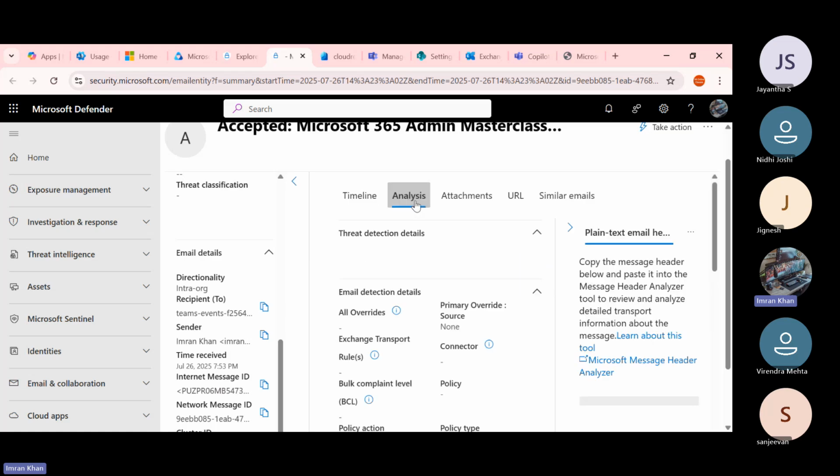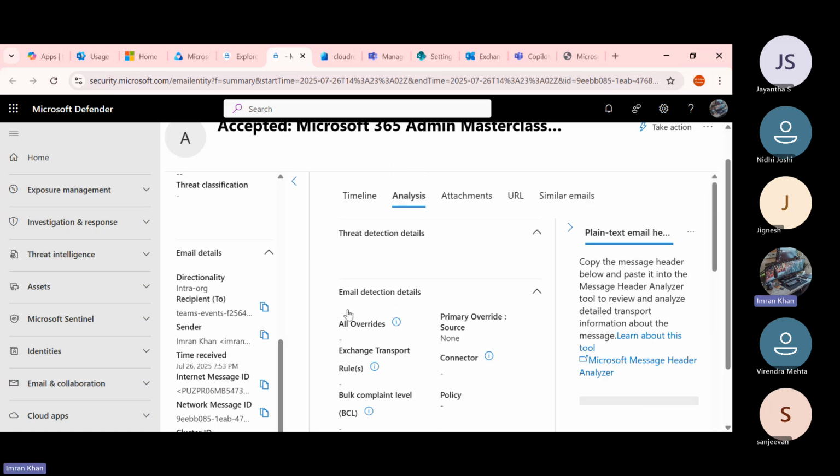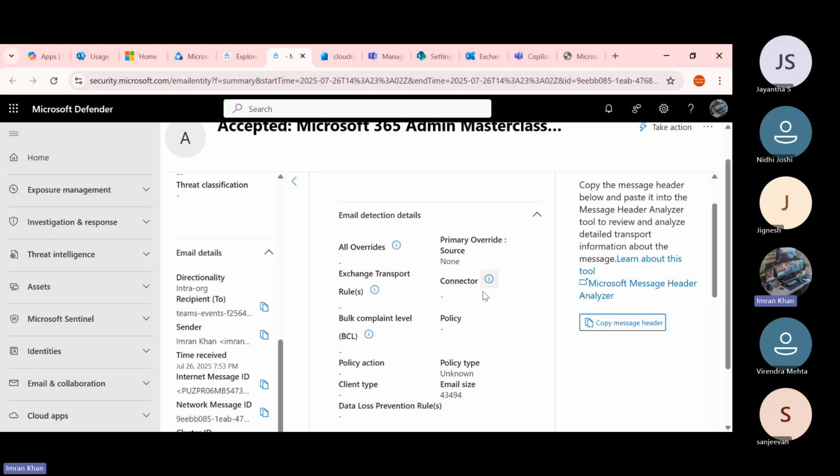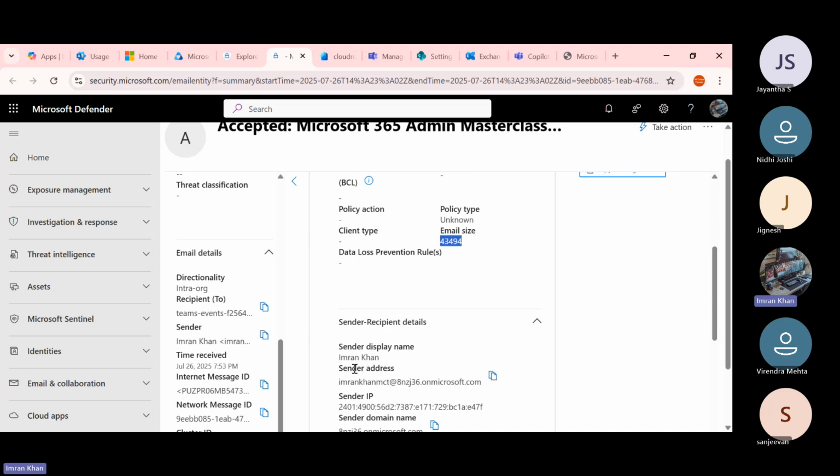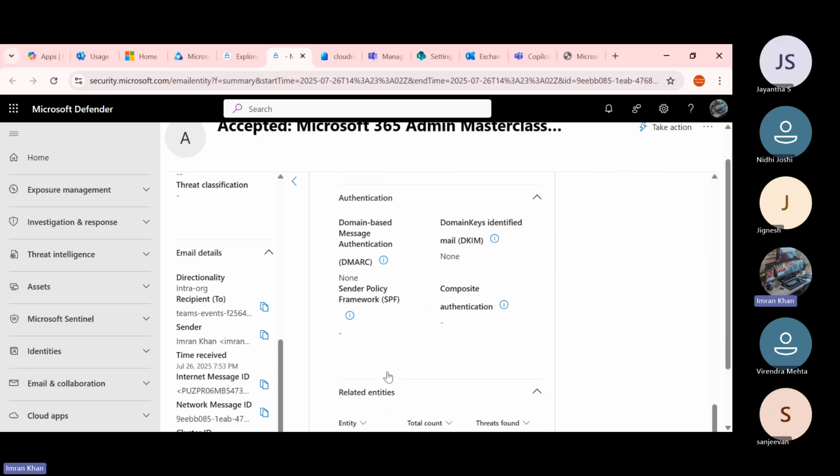When I click analyze, you see the email details and all overrides: whether you override an Exchange transport rule, whether it matches a connector, the bulk complaint level, and some other policy-related items from EOP, Exchange Online Protection. You can find the email size, sender, and other details here.